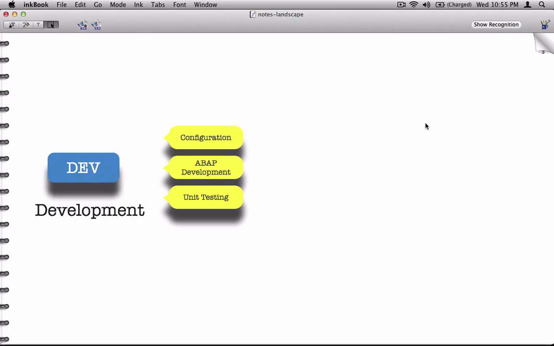A development system is an instance of SAP where you can do configuration, which is anything under SPRO. And in the same development system, your ABAP consultant will be doing ABAP development.